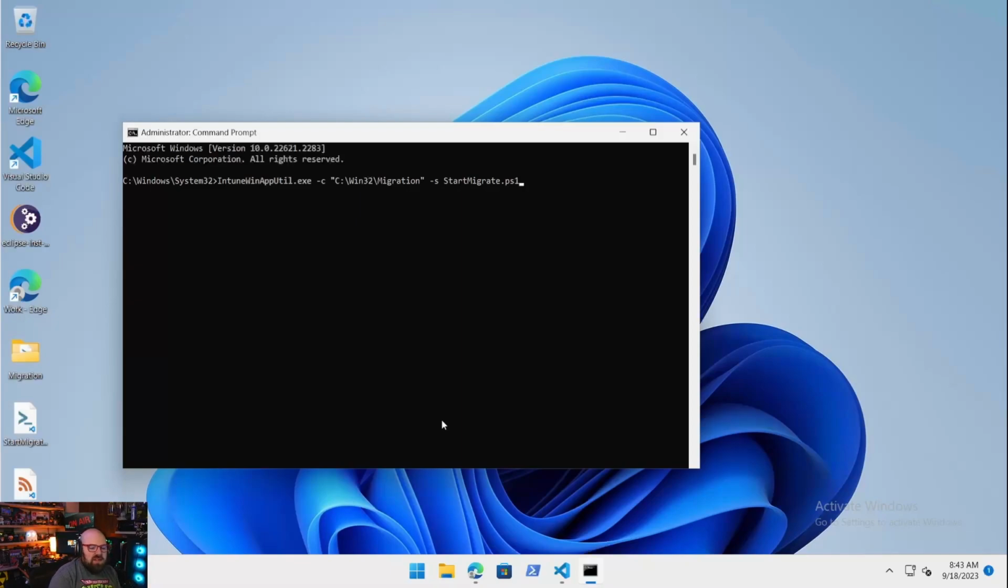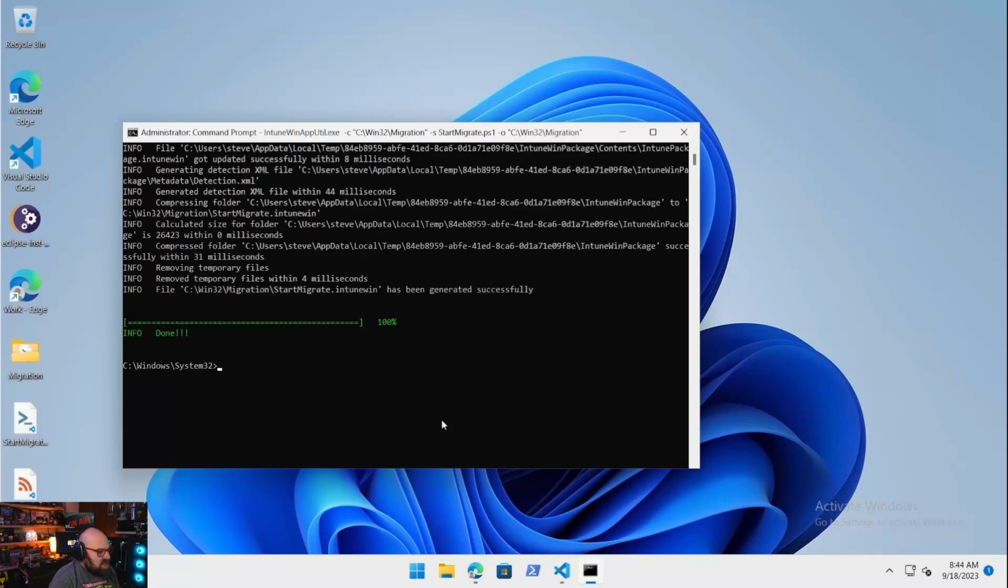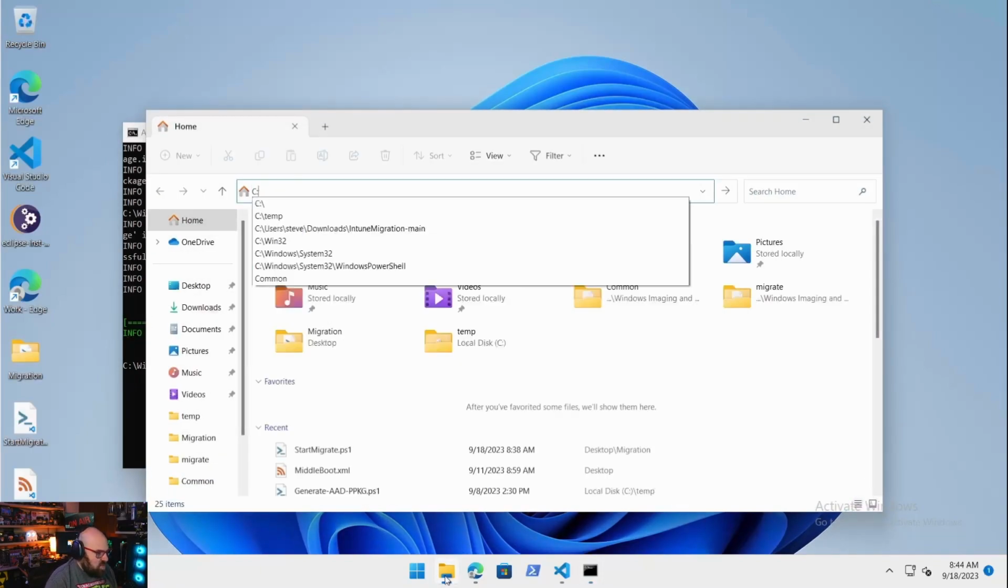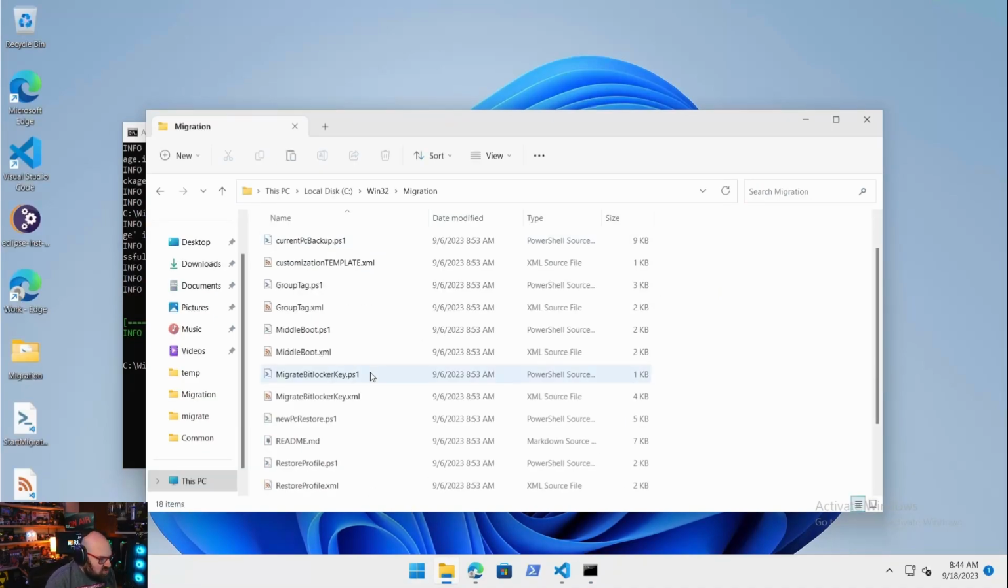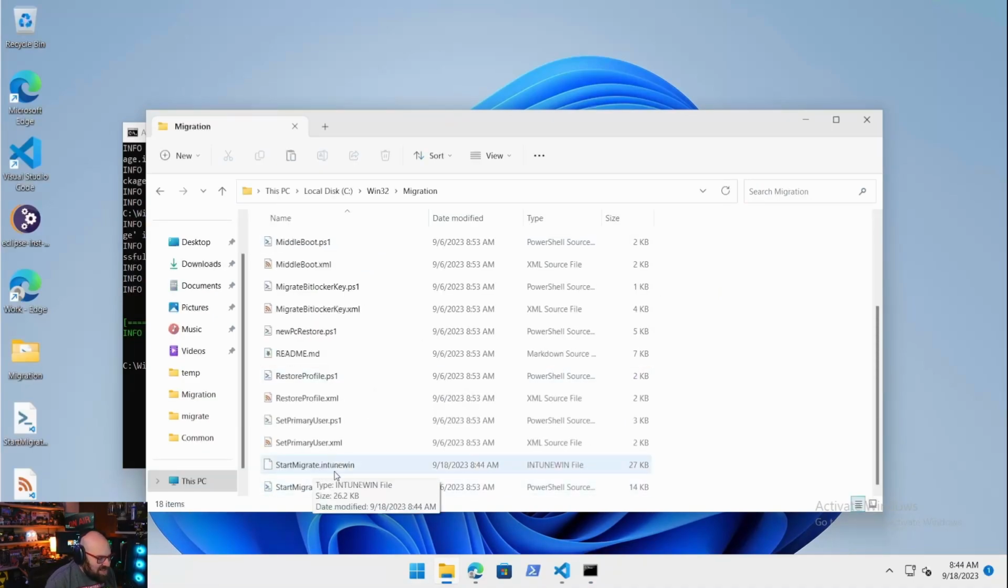The only time the setup file matters is if you're packaging an MSI. By specifying the setup file here, it'll pull out silent install and uninstall commands, but in this case it doesn't matter. And -o is for the output, and we're going to put it in the same place we have the rest of our files. I'm going to go ahead, and now let's go check on that and see if it was packaged. Open up migration, and we should see the start-migrate.intunewin, and that's the file we're going to need.